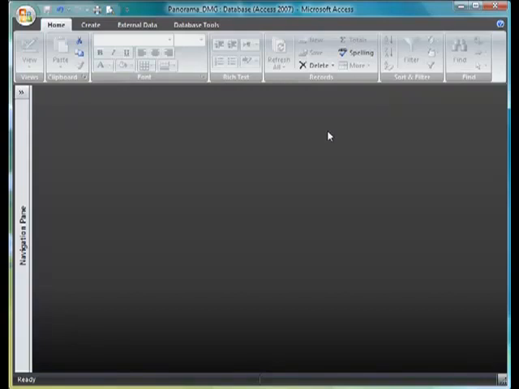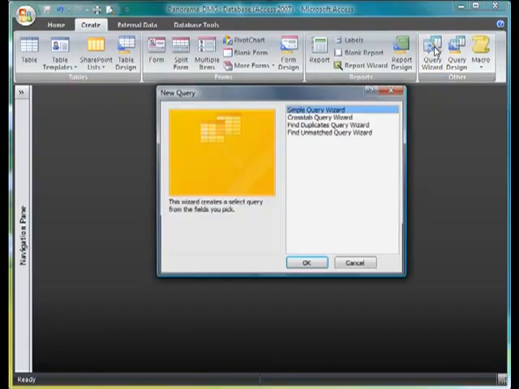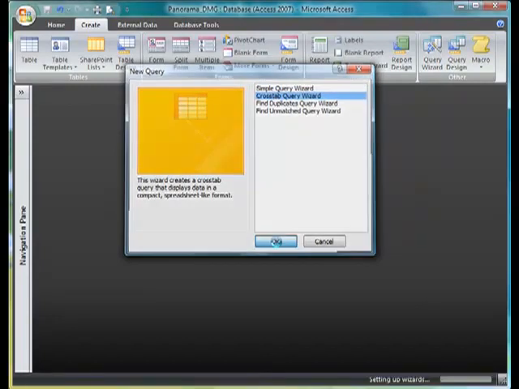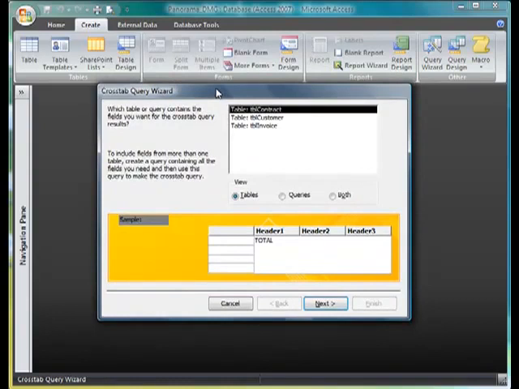So on page 222 I'm going to start my crosstab query by clicking the Create tab. From the Create tab I'm going to click the Query Wizard. When the Query Wizard dialog box opens, I'm going to choose Crosstab Query Wizard and click OK. On this first screen in the Crosstab Query Wizard, I need to make a decision as to what will be the basis of my query.